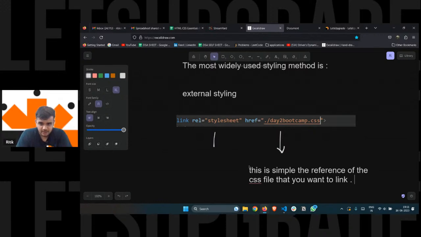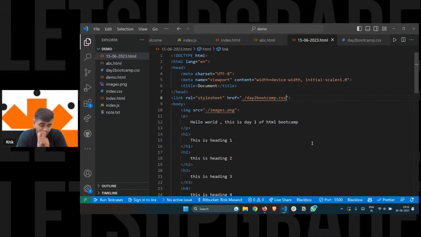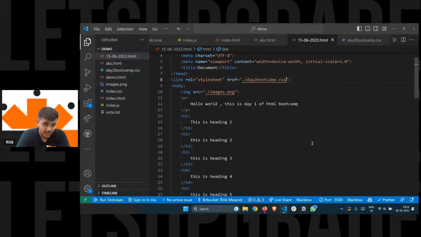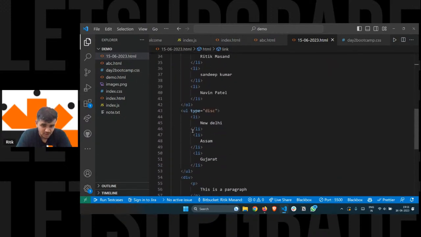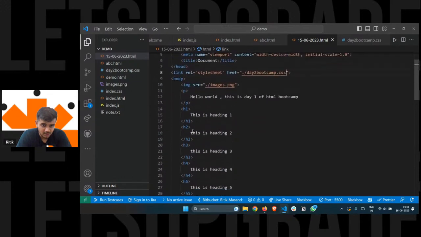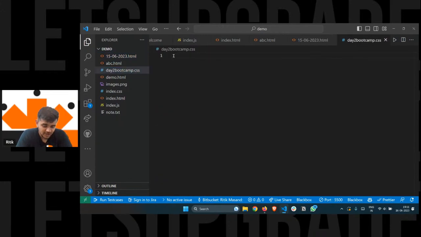Now, after you have linked your CSS, how do you add styling? It's very simple. You just go to your CSS file. Let's suppose this time I want to add styling to my paragraph tag. So I'll type in P, which stands for paragraph. That is a tag.